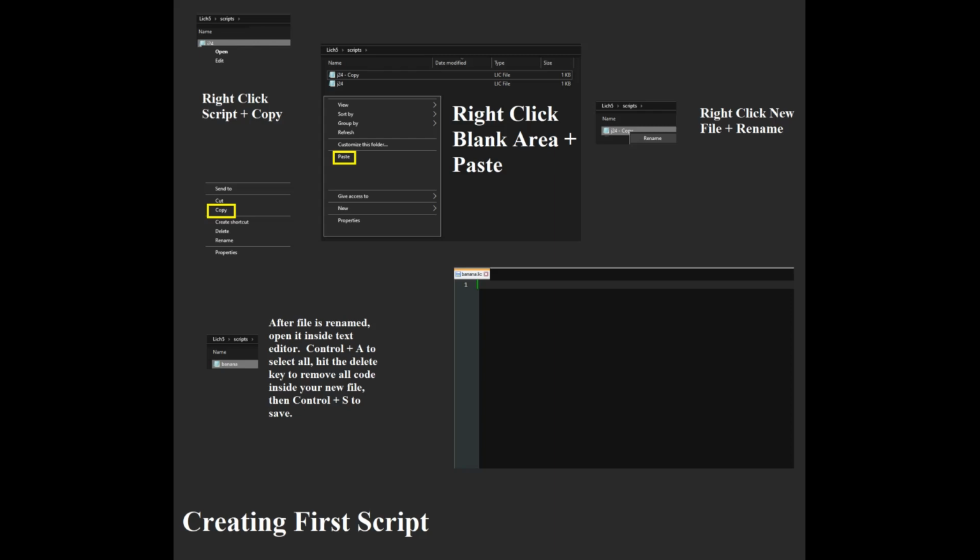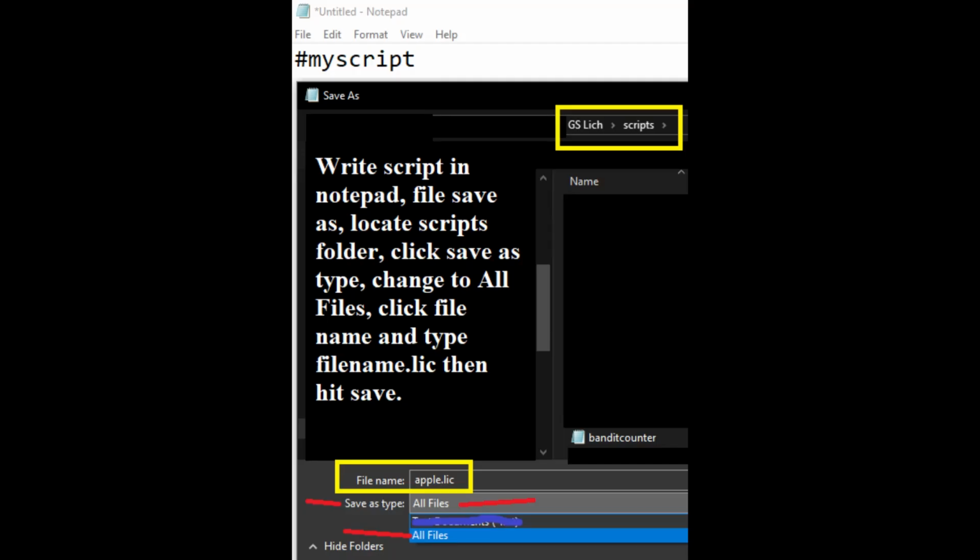Congratulations. The other way to make a new script is to open Notepad, type some text, file save as, change your type to all files, then name your file as name.lic. You'll also need to make sure that you navigate to your correct scripts folder so it saves in the right directory. If for some reason the file saves as .txt, it's not going to work, and you're going to have to start this whole process over. That's why I prefer to just copy-paste an existing file and give it a new name, since it's already in the right place and the right file format.